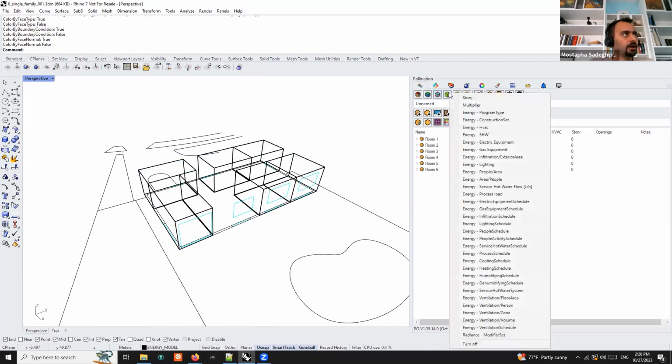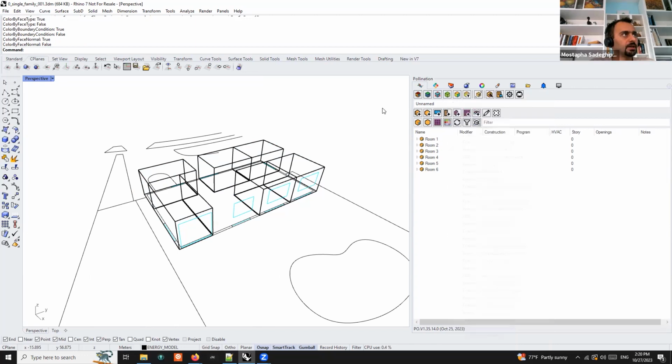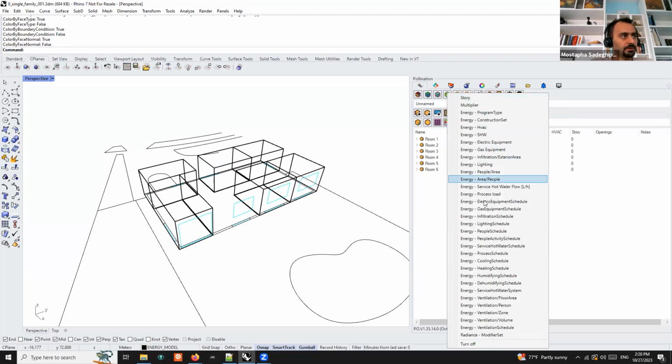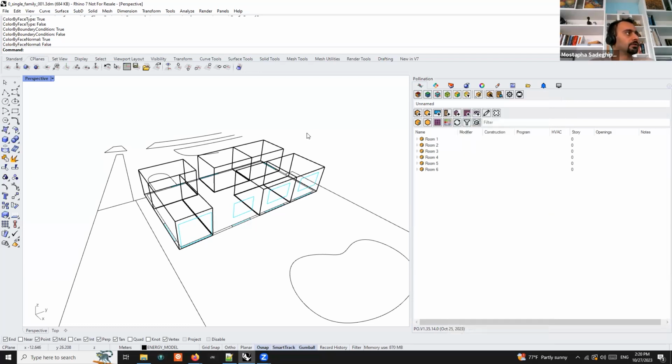And then we have color by face properties and color by room properties. So they're all these things that you can check. For now, everything is default. I'm not going to use them. But there is one other thing that I wanted to show.